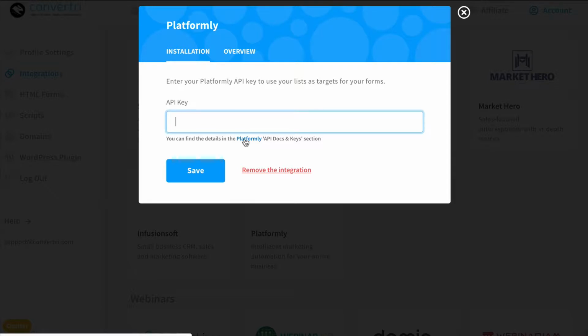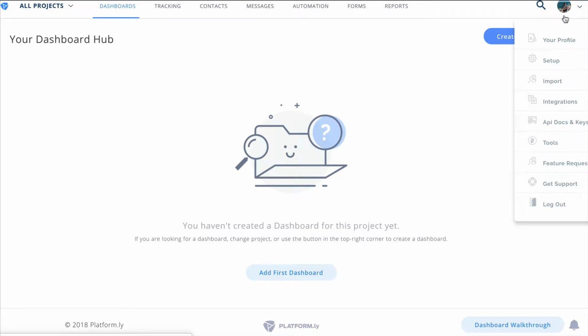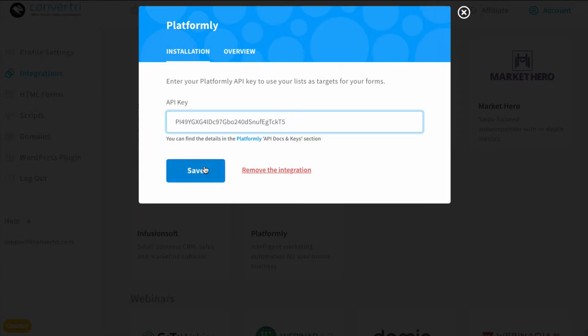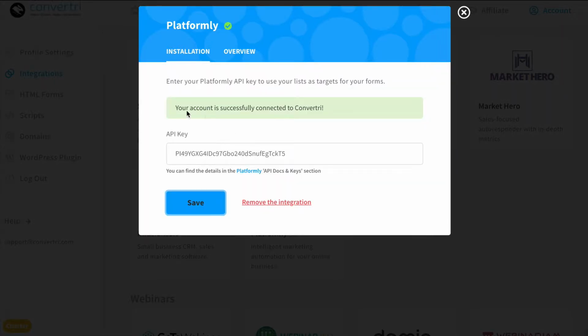All right. So by clicking here, it'll take you to the login page, and then you're going to go to the API docs and keys section. So I'm just going to go and do that now and then paste one here. It is available from the drop down over here in the top right. You'll see here API docs and keys. You click that, you'll then click new key and give it a name, for example, Convertri, and then copy and paste that key in here and click save. Okay, now you see that it's successfully connected.